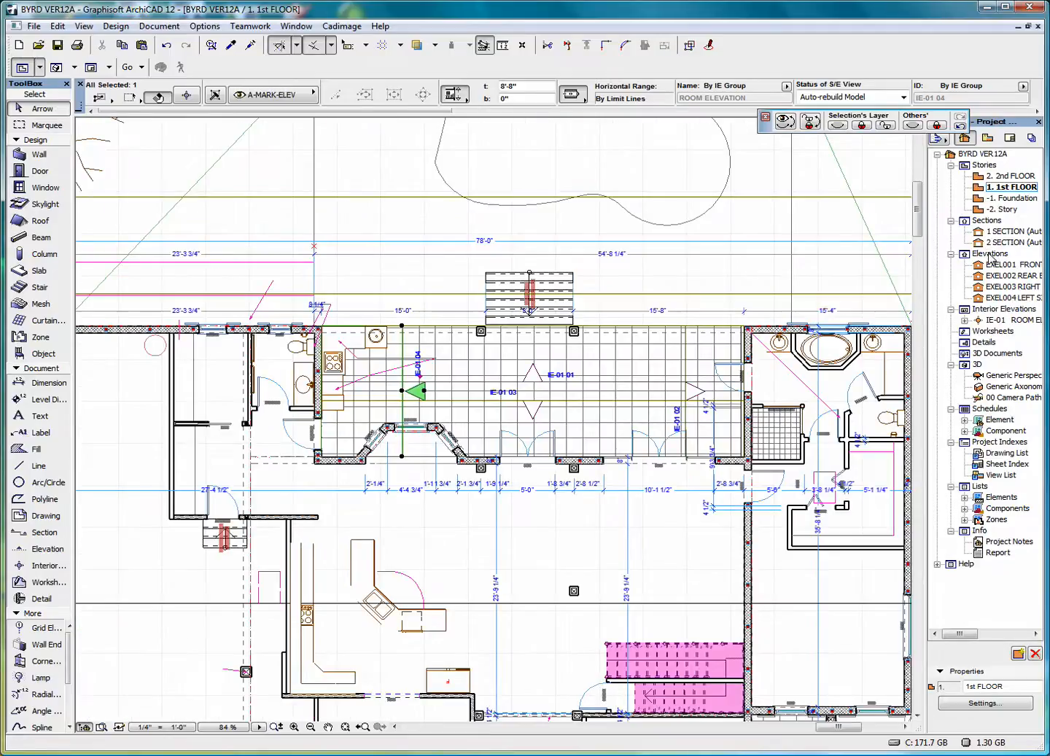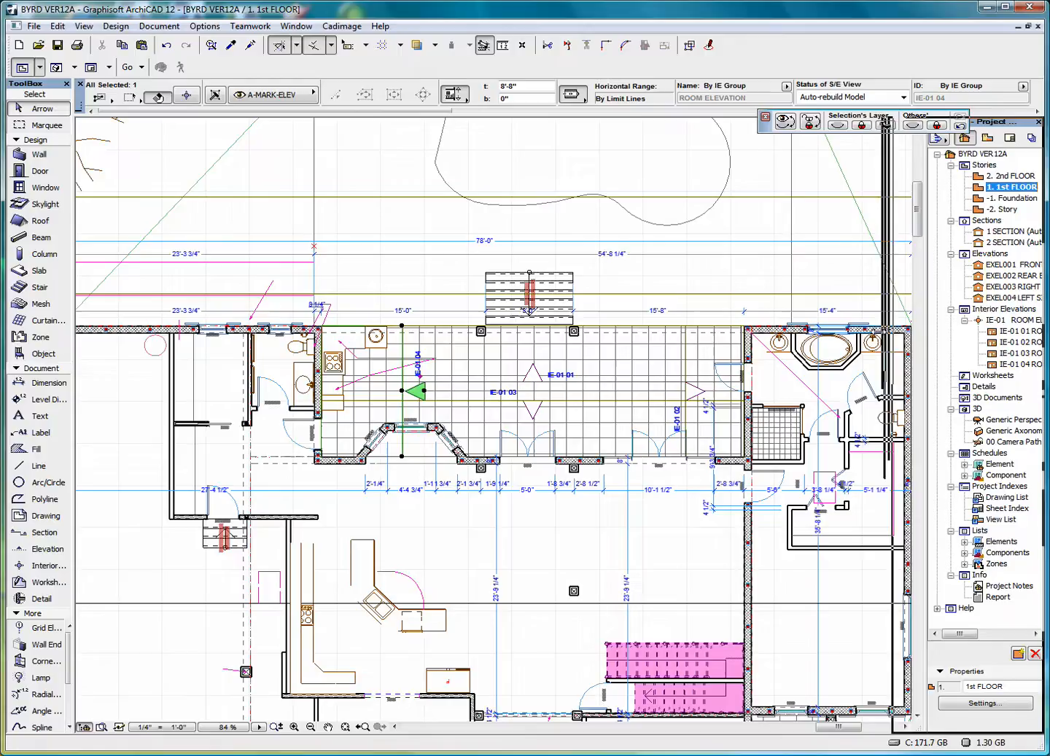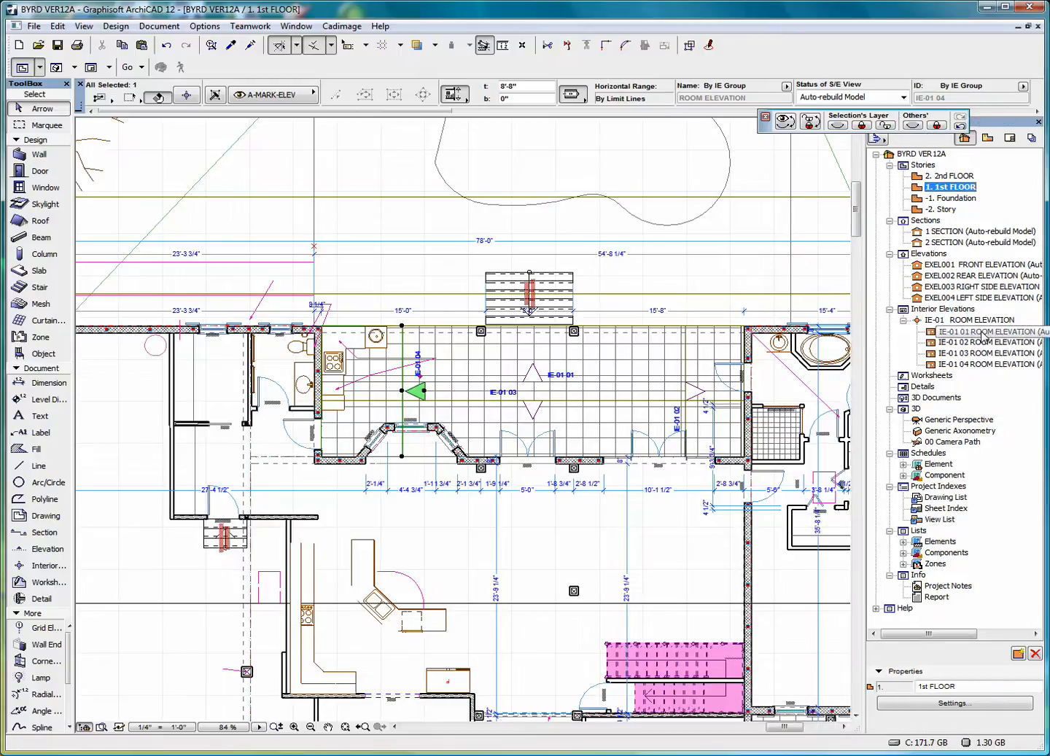And you'll notice if we go into the project map, we now have some interior elevation set up. We click the little plus blocks to expand that. I'll bring this over a little, and you can see we have our 1, 2, 3, 4 room elevations.